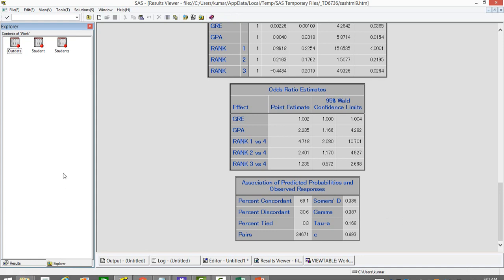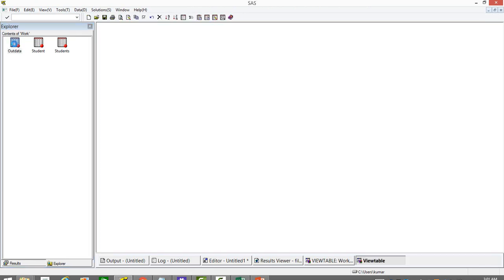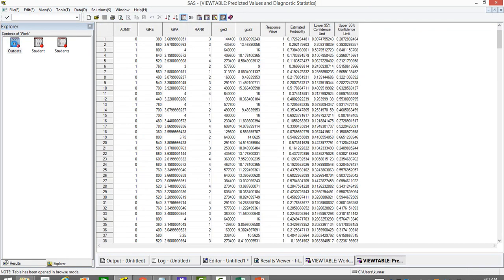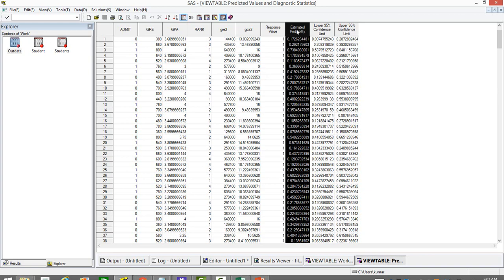Okay, now we have saved the output in the out data. So let's go to the work folder, and that's exactly where I have saved it. But you can save it in any place, even in your own folder. So in the output, we have the estimated probability, lower confidence, and the upper confidence. This is the estimated probability. So against each and every observation in the training data, you have a probability.